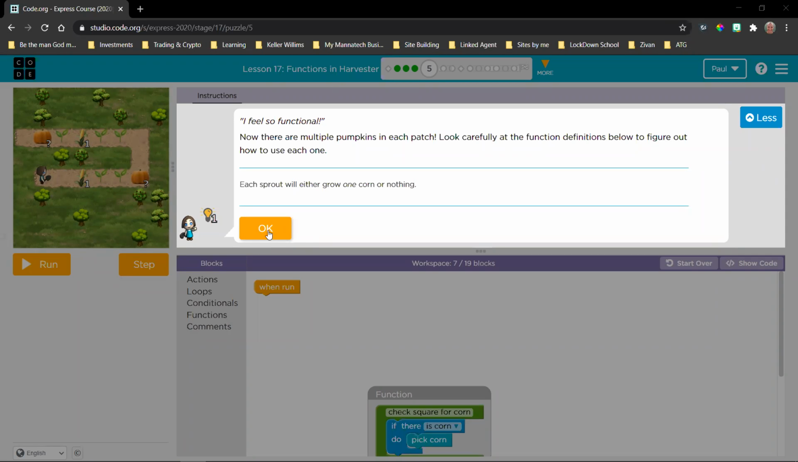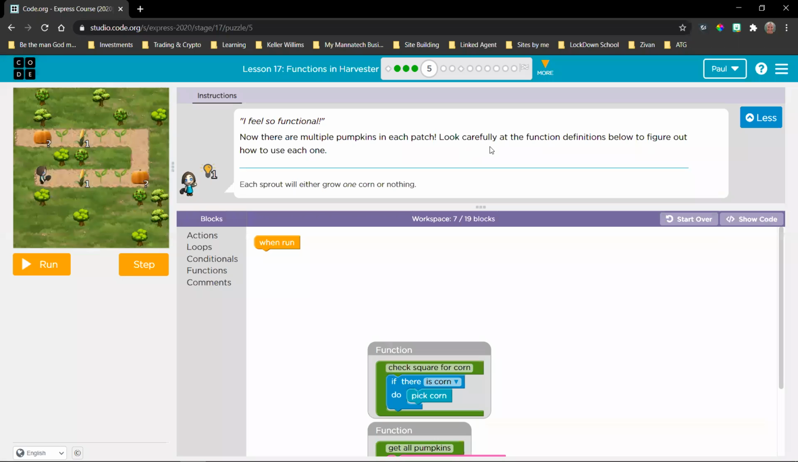So this is saying, I feel so functional. Now there are multiple pumpkins in each patch. Look carefully at the function definitions below to figure out how to use each one. Each sprout will either grow 1 corn or nothing.